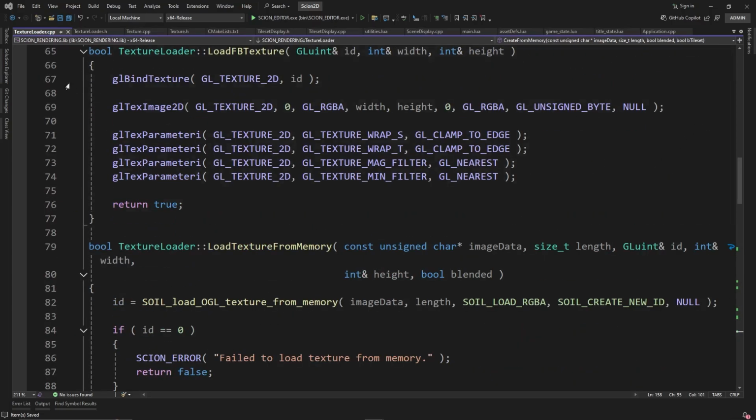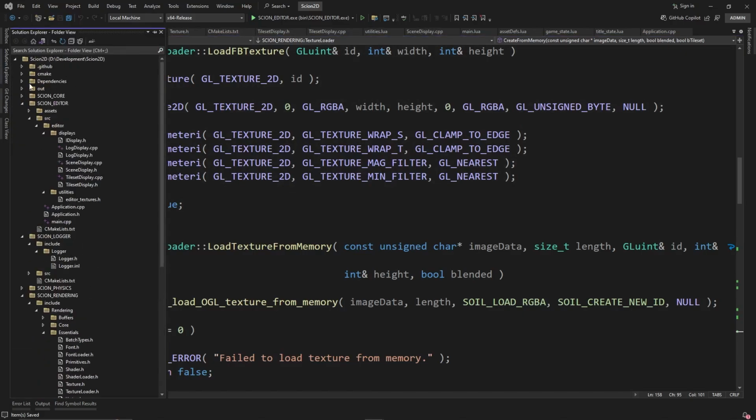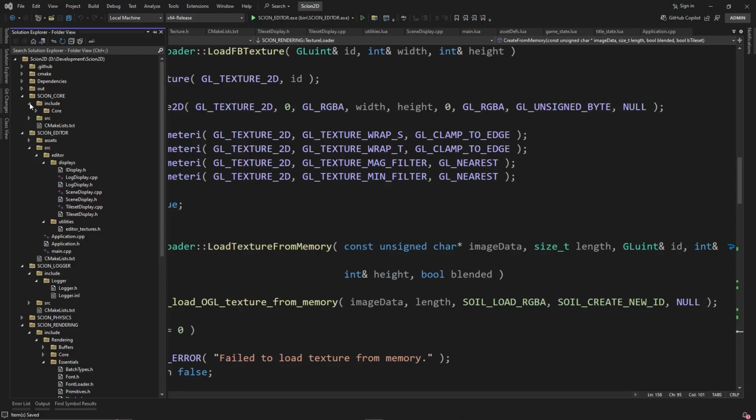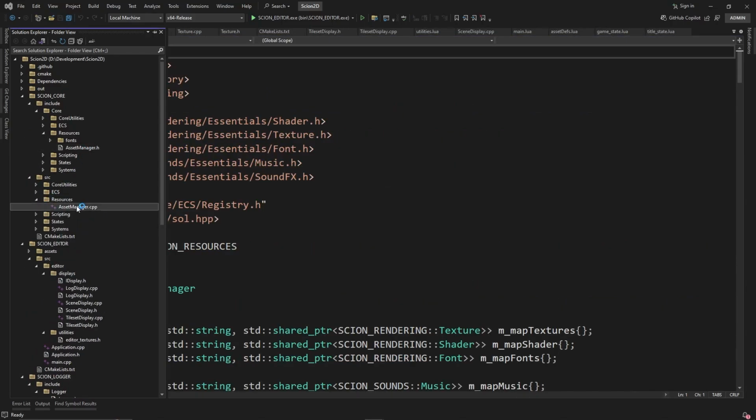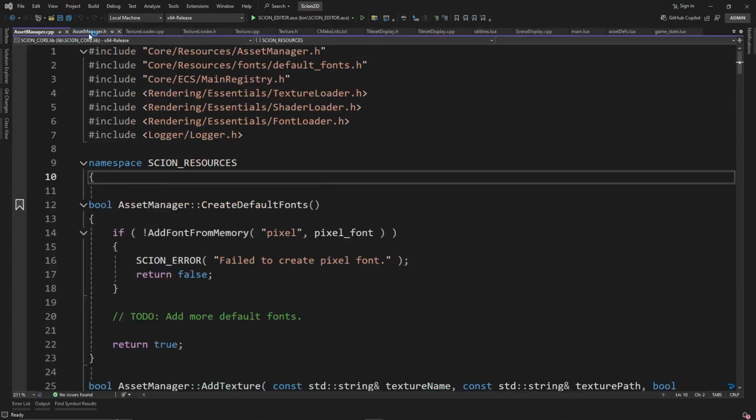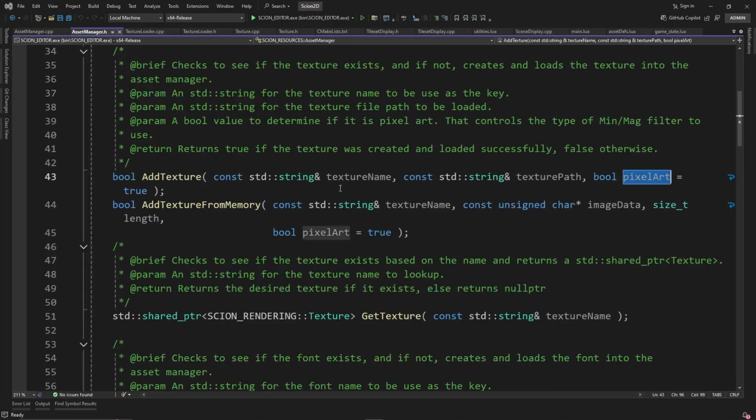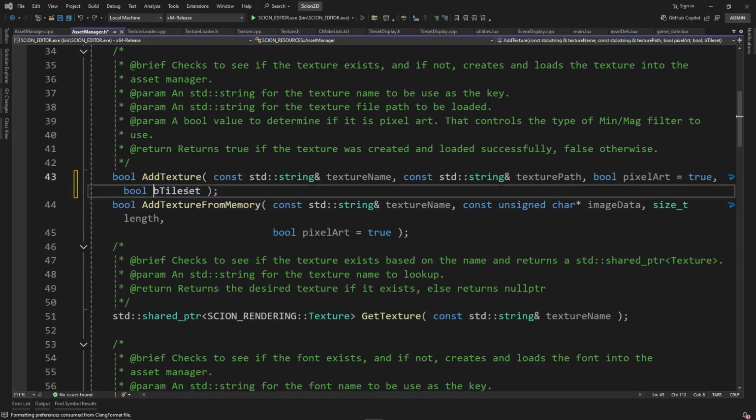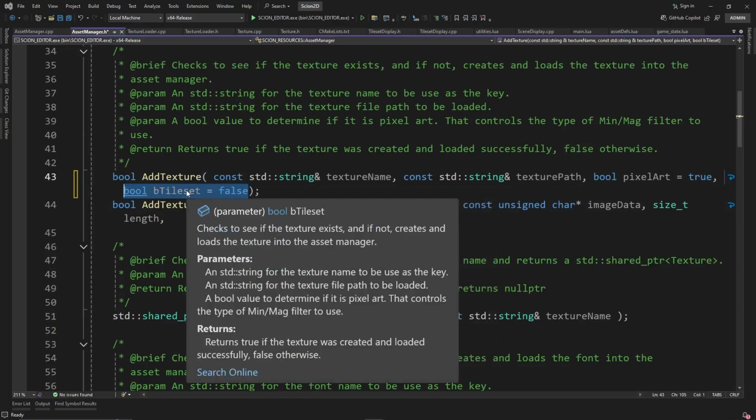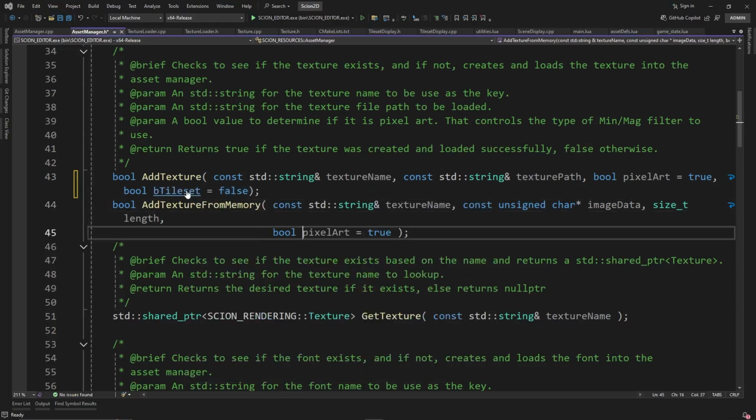Now that we have the texture loader done, we need to change how we're adding textures now. So that would be in our asset manager. So in core, include core resources asset manager. Open it up here as well. Okay. So I basically just want to do the same thing we did here. See with pixel art. So right at the end, go bool b tileset is equal to false. Might as well copy this. And you can do it for this one as well.